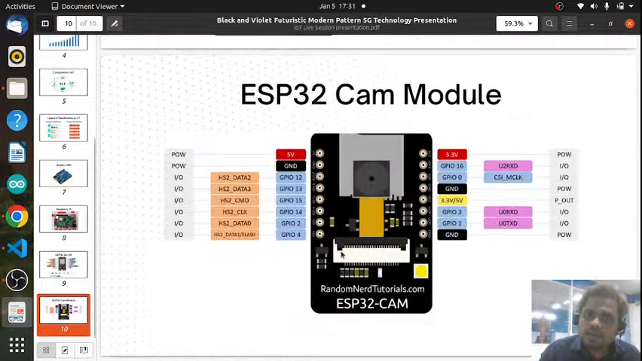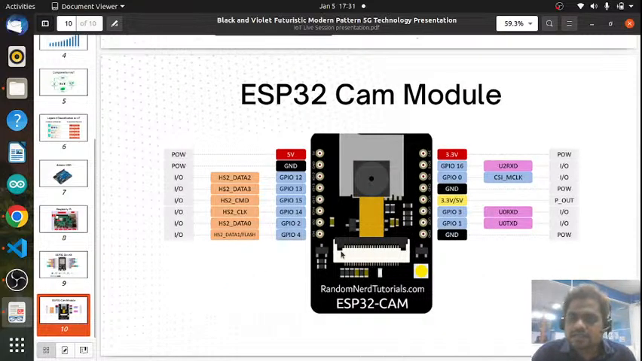And this is another variant of the ESP32, the camera module. This comes with a camera and an SD card holder. Here, as you can see, the number of pins is less because most of the pins are used for supporting the camera functionality. That's the downside, but the benefit is that you can take pictures, or maybe do some image processing, with this ESP32-CAM module.